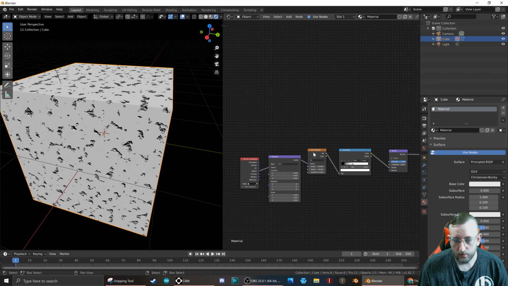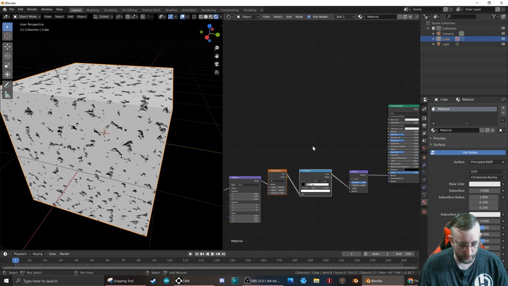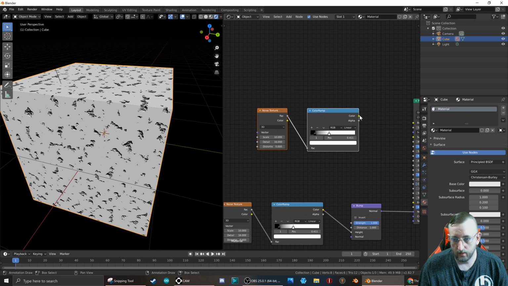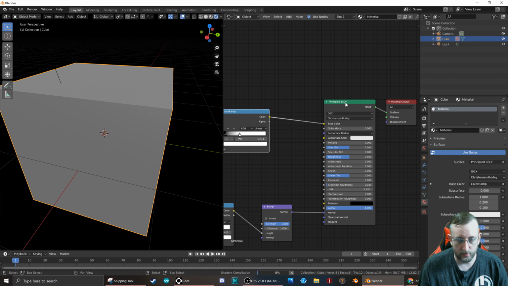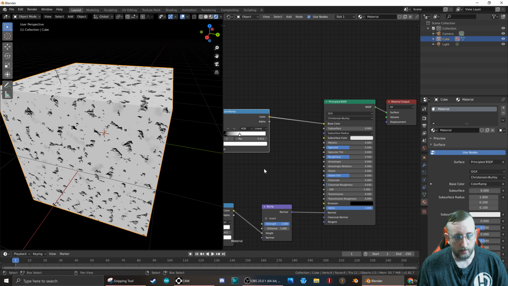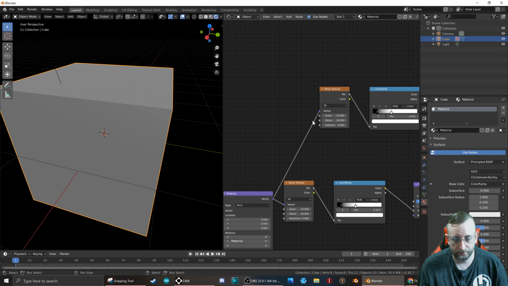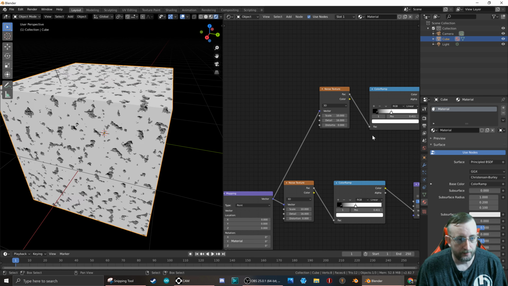And then we're going to grab our noise texture here and our color ramp here, and we're just going to hit Shift D, copy those and place them right up there. Then I'm going to come over to my color and plug that into the base color of my principled shader here. I'm also going to take my vector from my mapping node and plug that in, just to make sure that they're the same, okay?